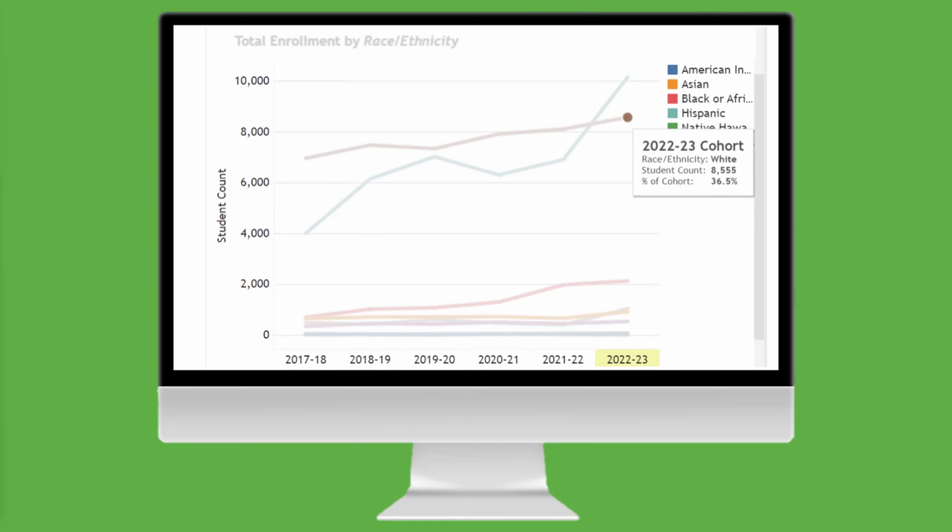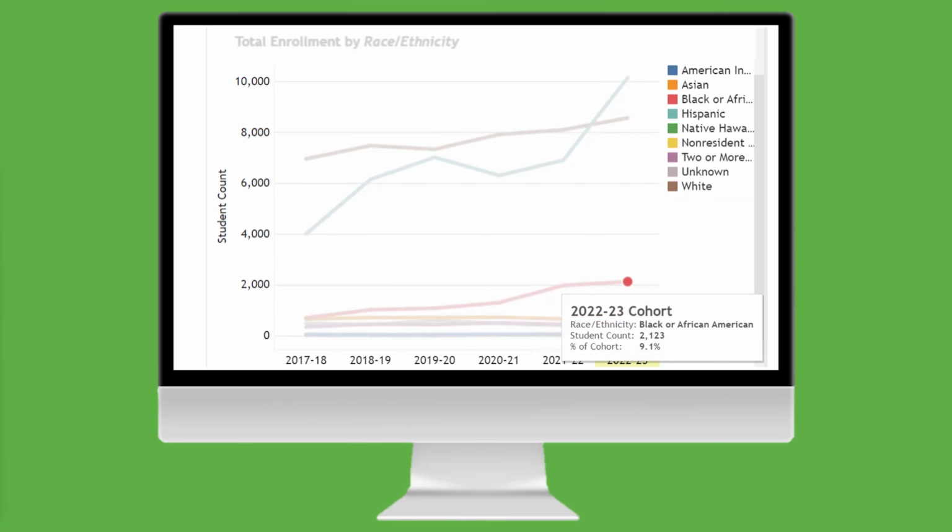The next largest student group are white students, which comprise 36.5% of the most recent cohort. This student group had a 26% increase in enrollment from 2017-18 to 2022-23. The next largest student group are Black or African Americans, which comprise 9.1% of the most recent cohort. Their increase in enrollment from 2017-18 to 2022-23 is an impressive 67%.